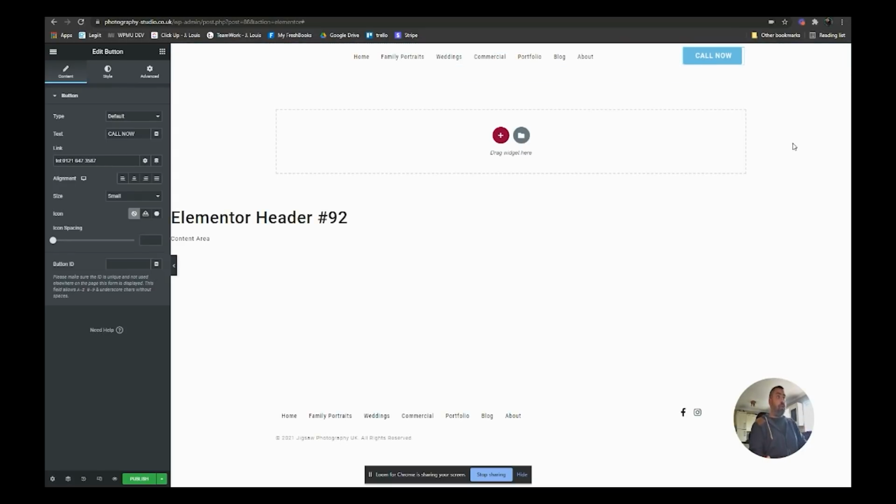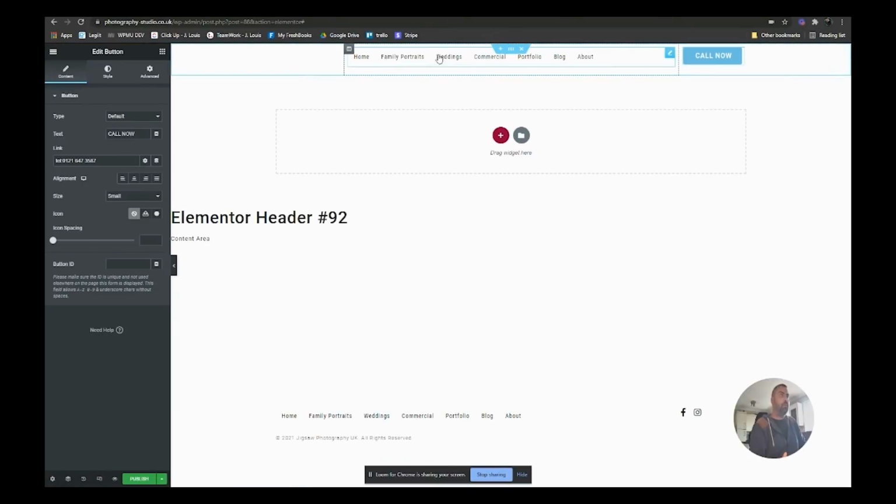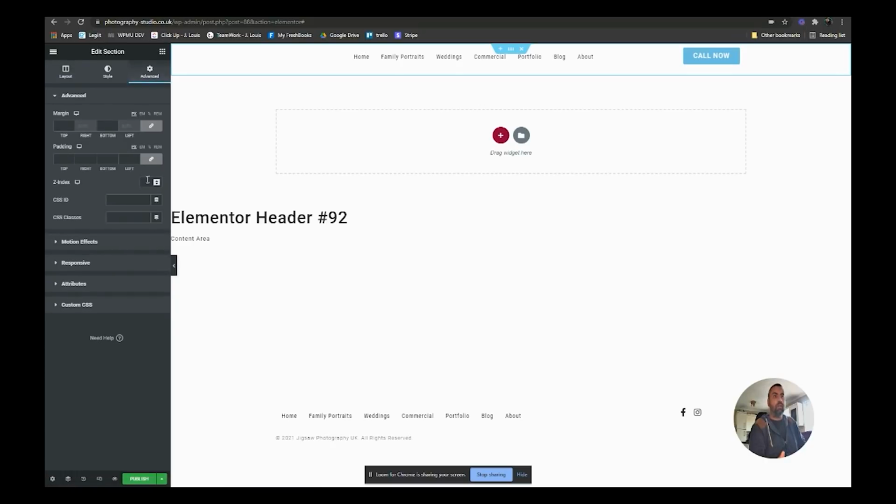So that's pretty much it. That has created the header, but obviously the way we want it is to be above that image. So what we're going to do is go back to our builder, and on the top here we'll press on the edit section, go to advanced, and we're going to change that Z index to, say, 5.